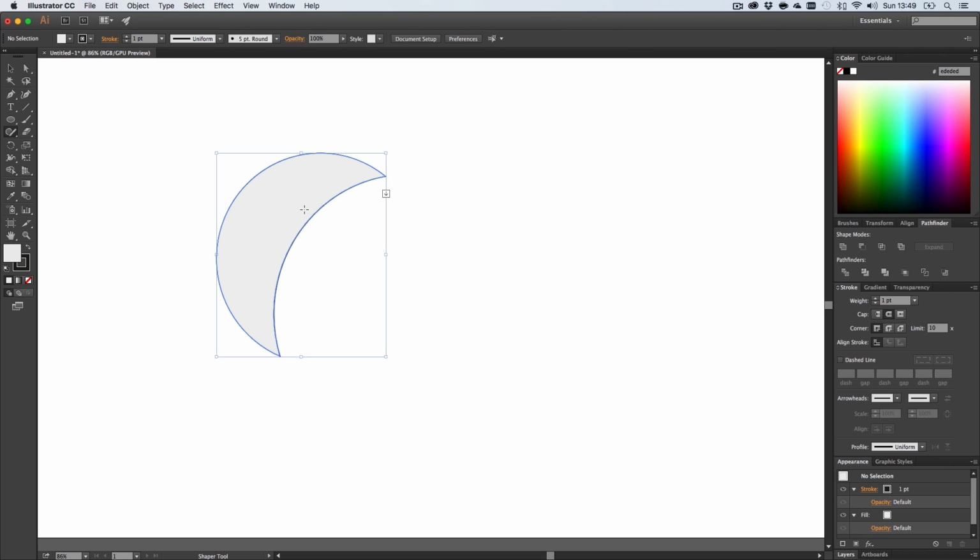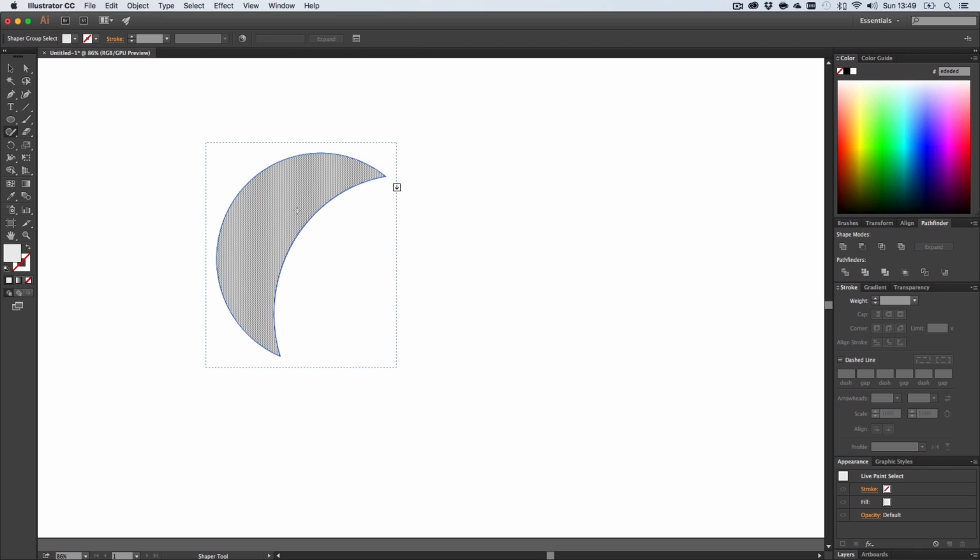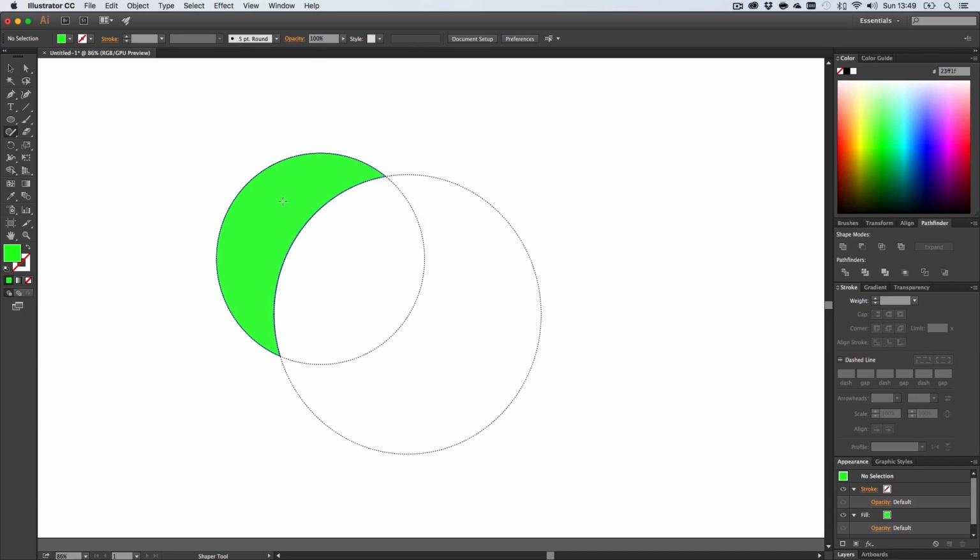Also, you can just go in here, click into this, and the foreground color gets this dotted pattern texture right here, which is indicating that you can put a color into this. Boom, really fast and easy way of coloring your objects. And yeah, that's basically the most stuff about the Shaper tool.